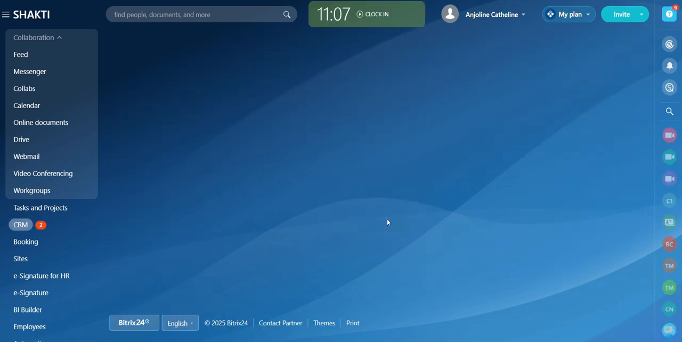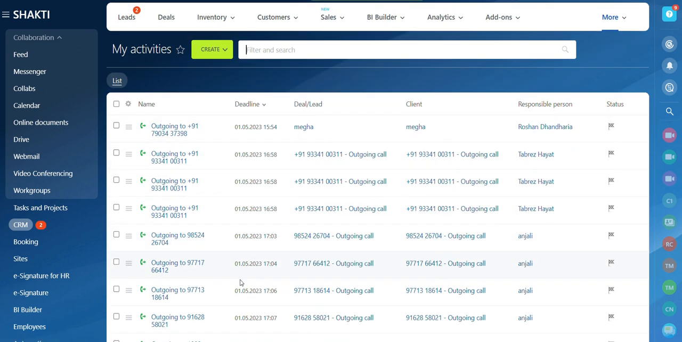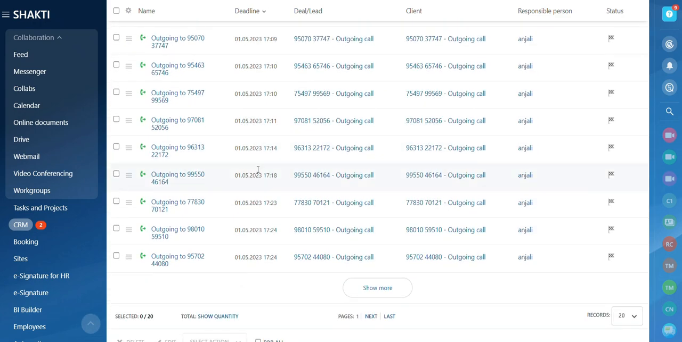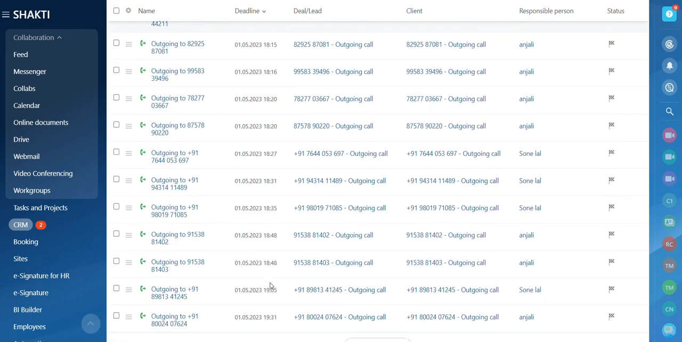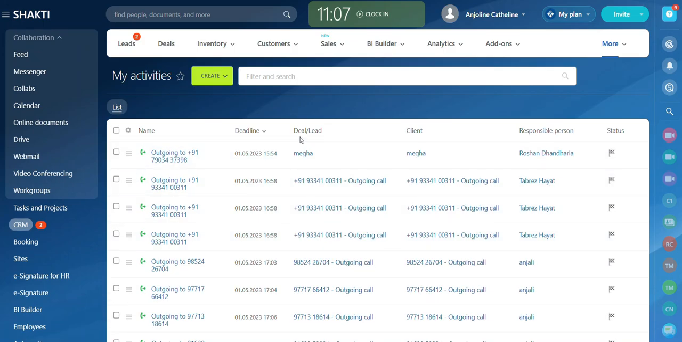This is where you will find both your planned and completed activities. You can quickly get an overview of all your tasks, meetings, and follow-ups in one place, making it easier to manage your daily workload. In this panel, you will see all the activities appearing in the list. All these activities have already been created on the particular deal or client.